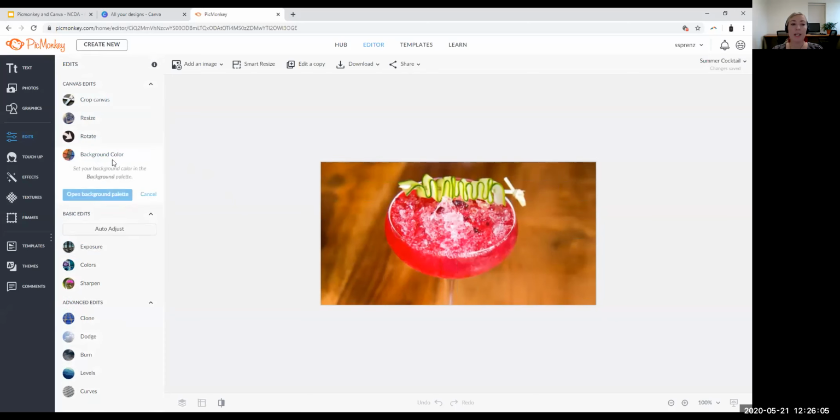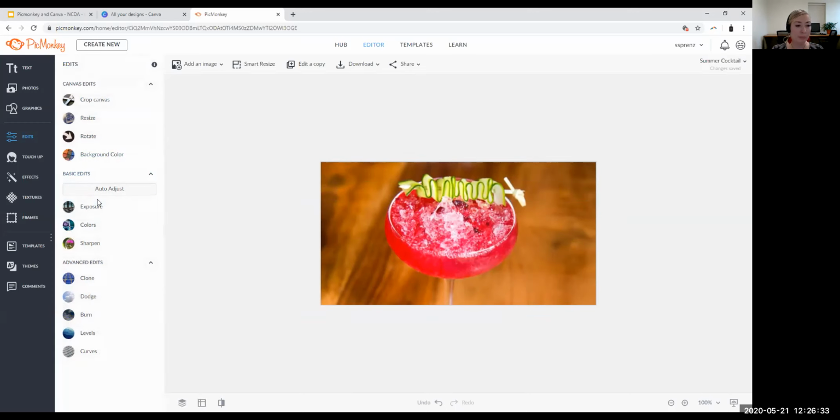Background color is something that I think is pretty nice. I don't usually use this on a lot of my photos because I already have a background, but it's great if you're designing more social media graphics and you have something from scratch, like your canvas from scratch, and you want to make the canvas a bright blue and then insert text and photos on top of that. So I won't go over that in this specific example. We'll talk a little bit more about that when we use Canva. So I'm just going to go ahead and cancel that one. So those are some of those canvas edits.